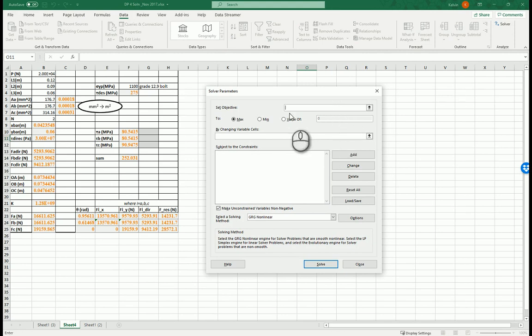Right, so take some time. I will pause the video. You could pause the video now and find your actual solver box so we can get started.